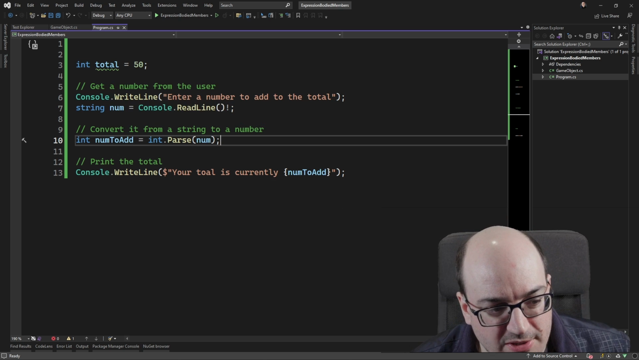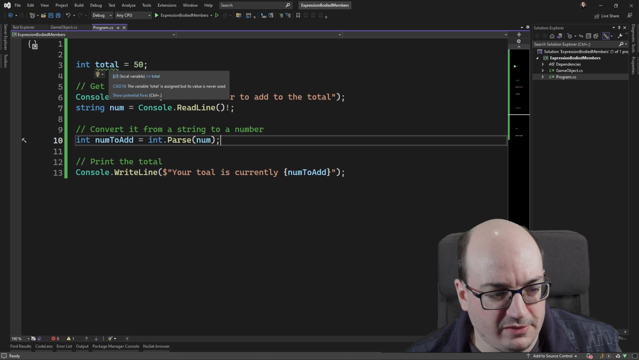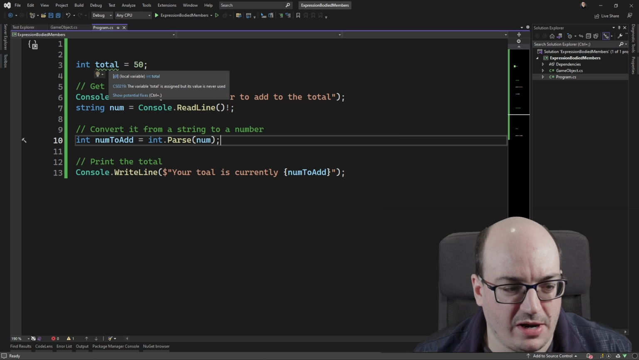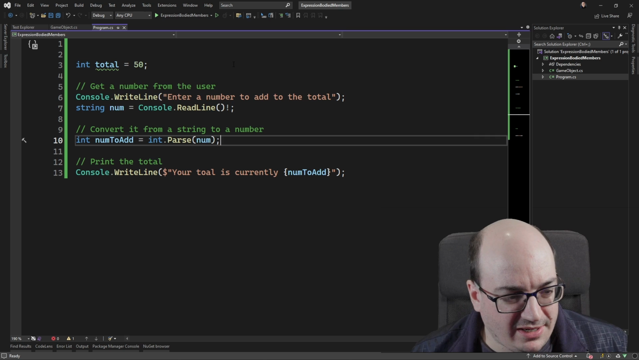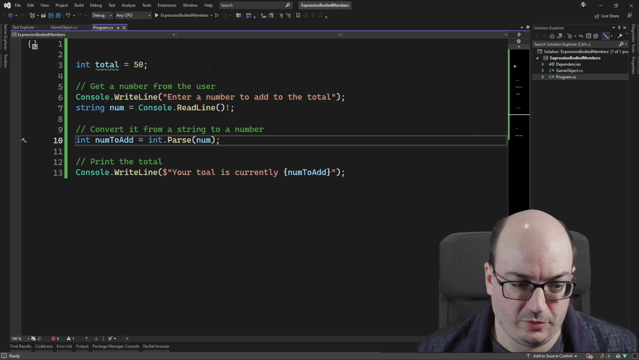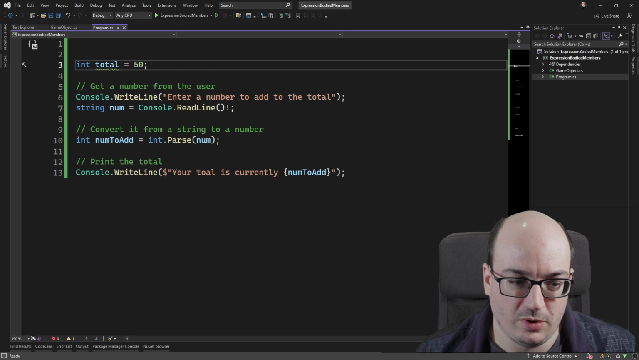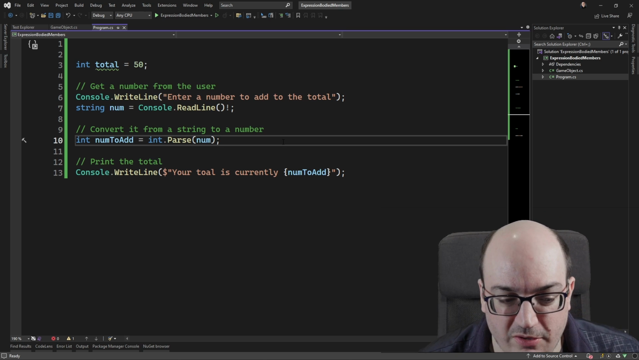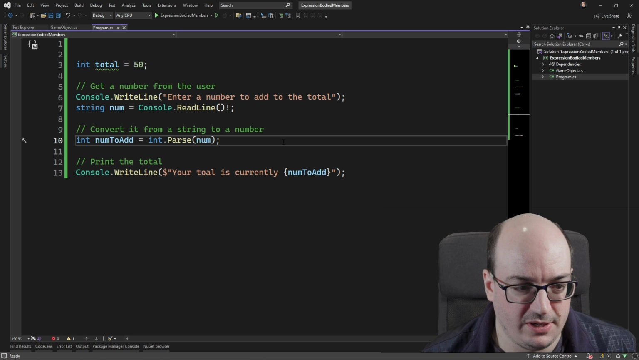And I actually have a green squiggly that says, "Hey, you're declaring this total variable, but you're never actually using it." Now, I might not notice that as I'm busy coding, and a newer developer in particular might especially not notice this green squiggly here. This is one of the issues I run into with my students as I teach this professionally.